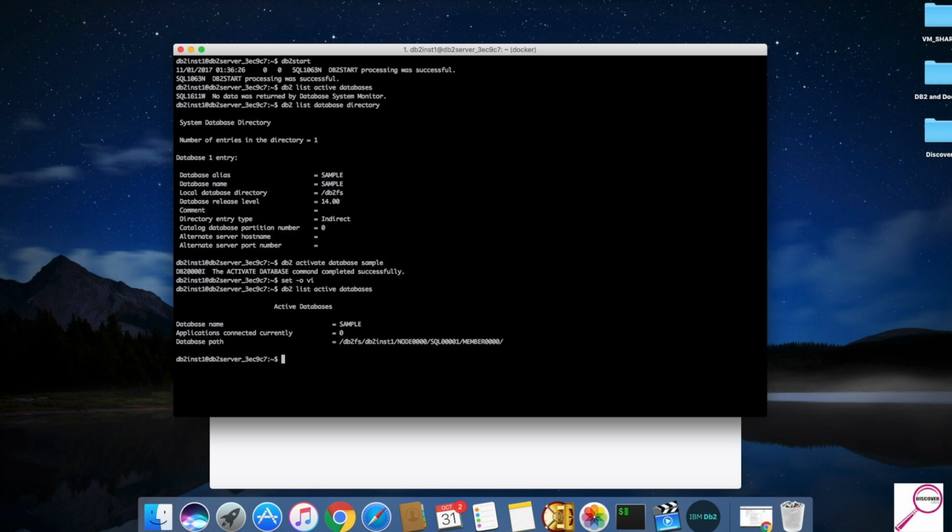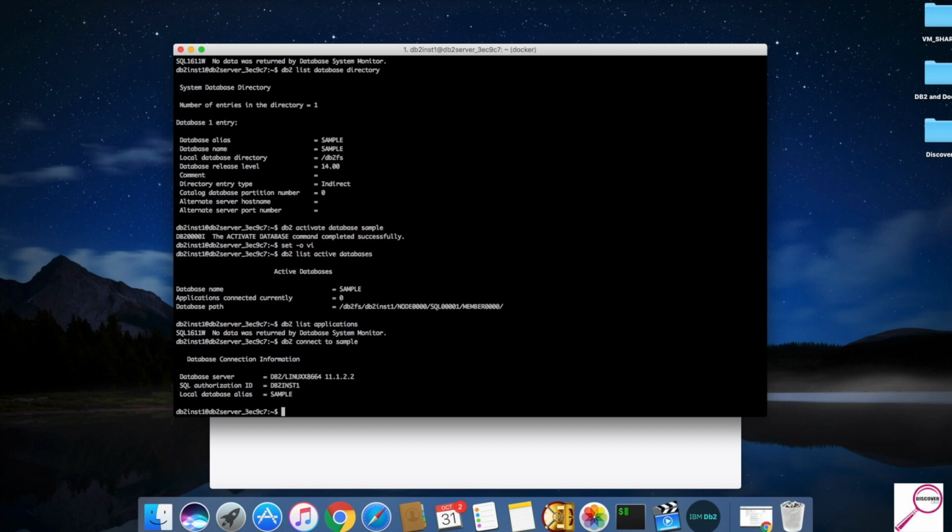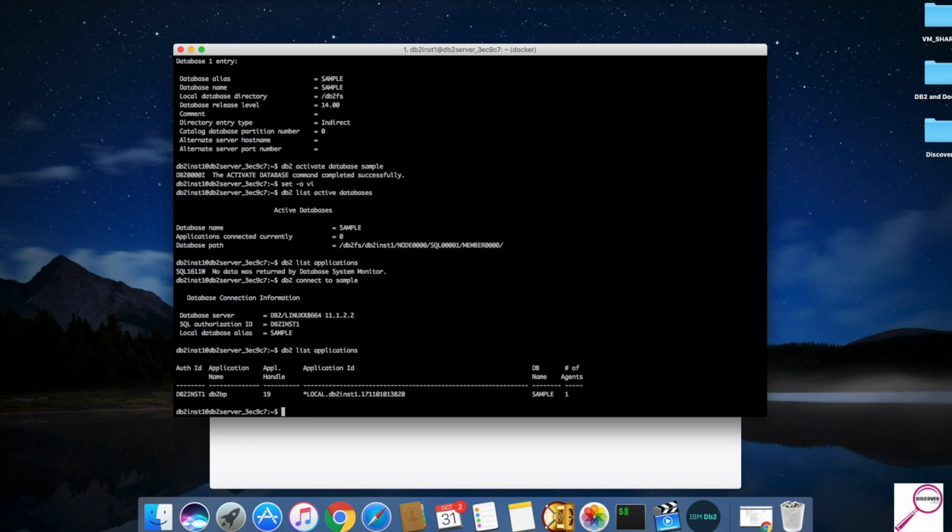I don't have any connections. You can see applications connected currently is 0. So just to confirm that, we can issue db2 list applications. Nothing's there. But if I issue a connect statement, I am now connected to the database and can throw commands at it like a simple select statement. But I want to show you that there's a connection. So let's do the list applications again. There's my active connection right now.